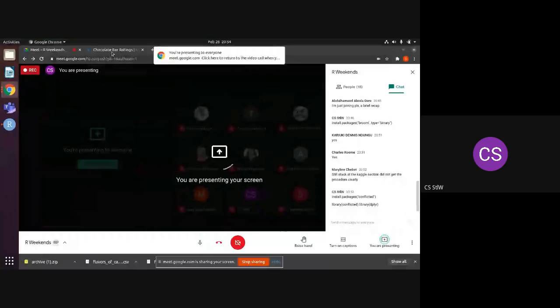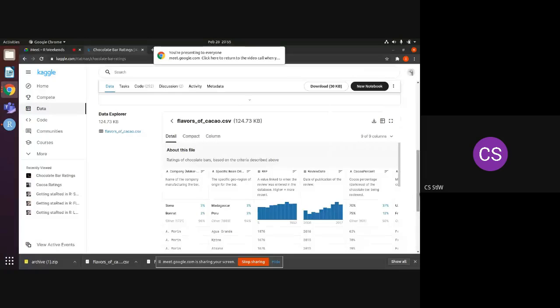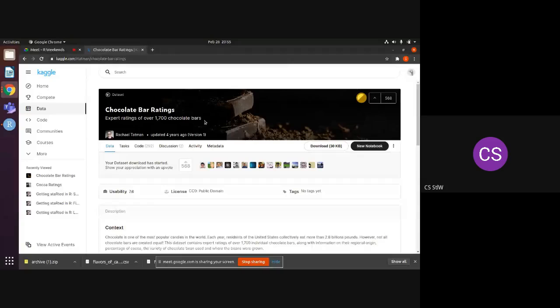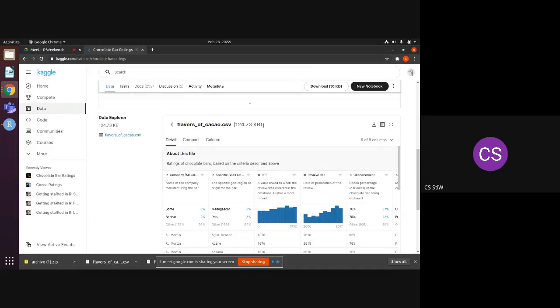For those of us who have joined late, this is what we are doing. You come on Kaggle, right? Sign up or sign in if you already have an account. Get this data set, chocolate bar ratings. After that, just come to the bottom of the screen. You will see flavors of cocoa.csv. Click on download and it will download as a file like flavors.csv. Just see it at the bottom of your screen, or in your downloads if you're using Windows.